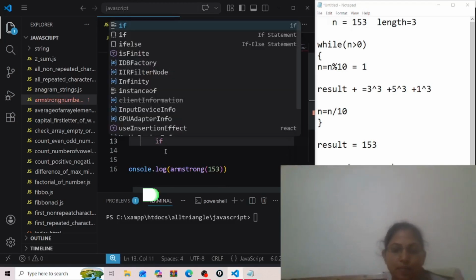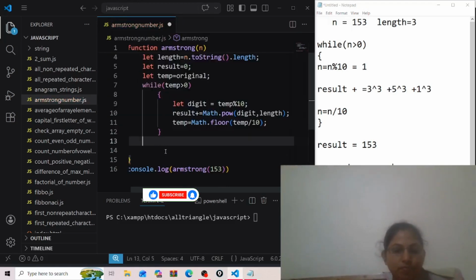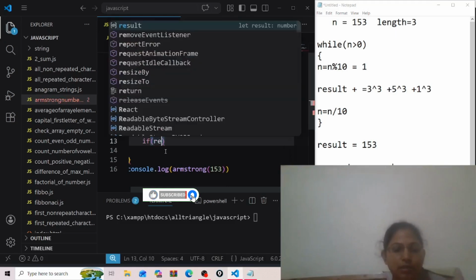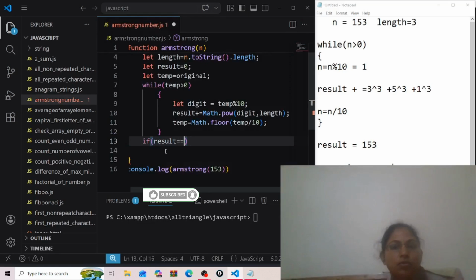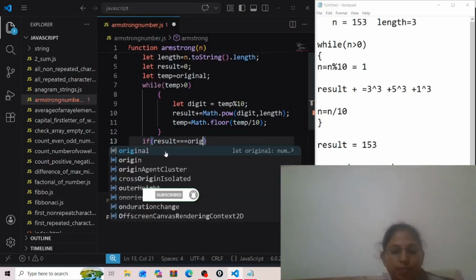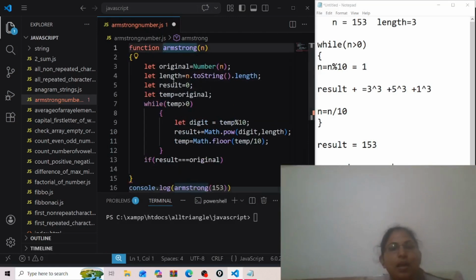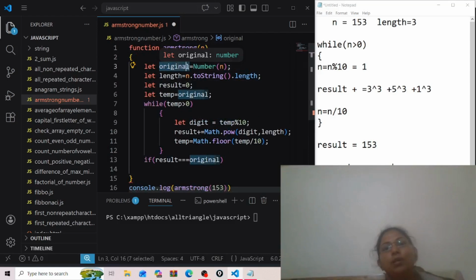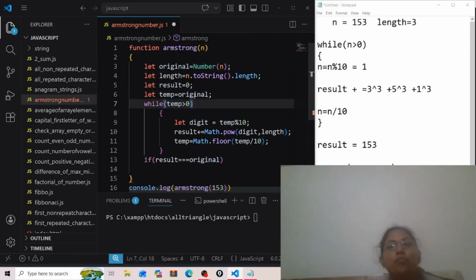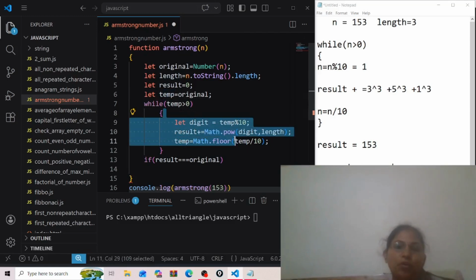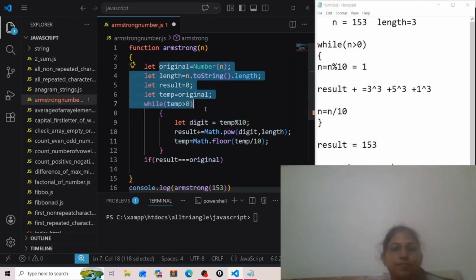Now we will check here if our result is equal to our original number. That's why I kept the original number here. I just copied the original number into the temp variable and only changed temp, so our original number stayed the same.